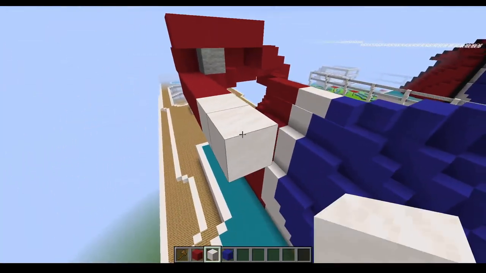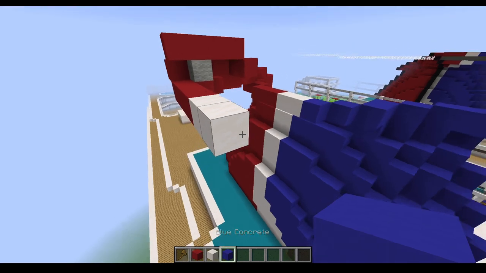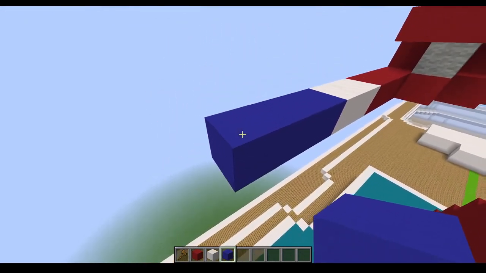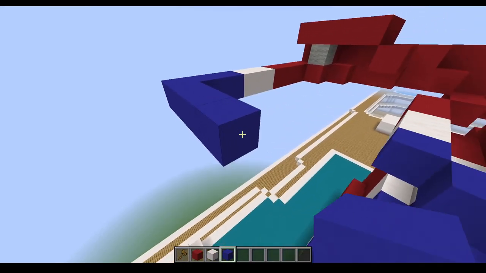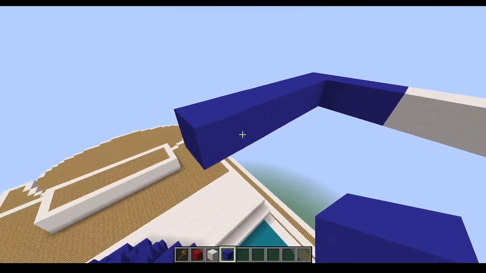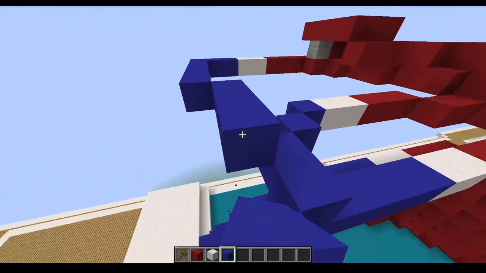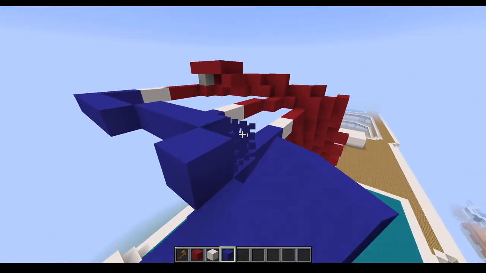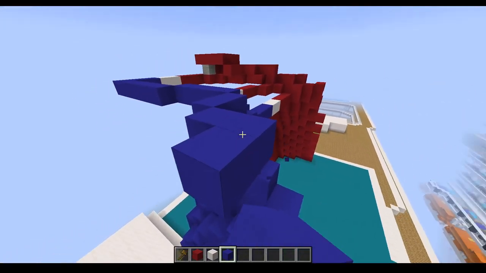And then 2 white, 3 blue, 1, 2, 3. Now you're gonna have 6 connected to this block. 1, 2, 3, 4, 5, 6. And then 4 coming in. 1, 2, 3, 4. Then a 2 here, 1 here, and 1 there.